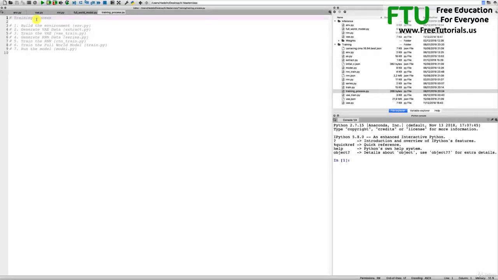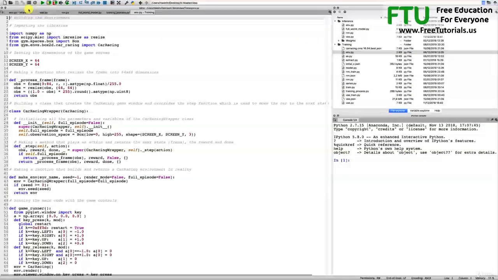But if you want to take the challenge of training the full world model, these are the steps that you have to follow, meaning these are the Python files that you need to execute one after the other in that same order. So, let's have a look at them. The first one is env.py, which is the same env.py that we have in the inference folder. So that's exactly the same, but you have to execute it as the first step of the training process.